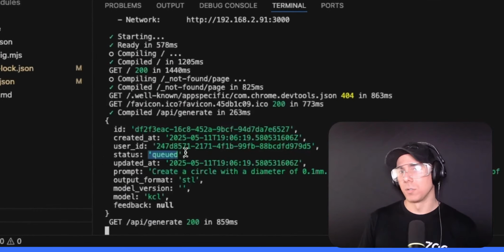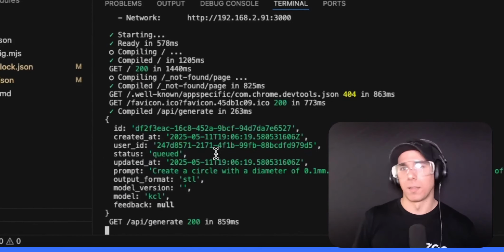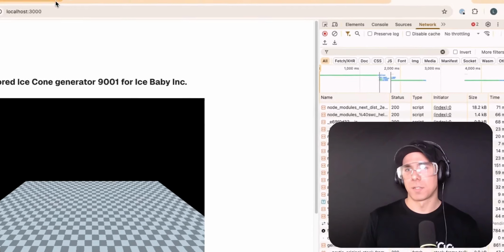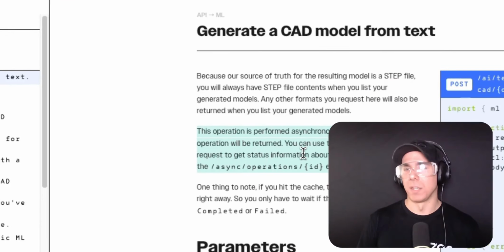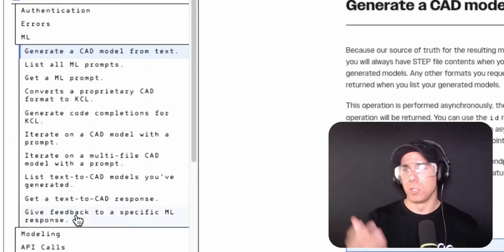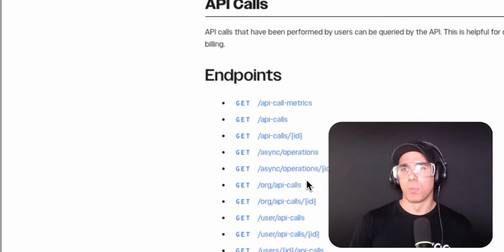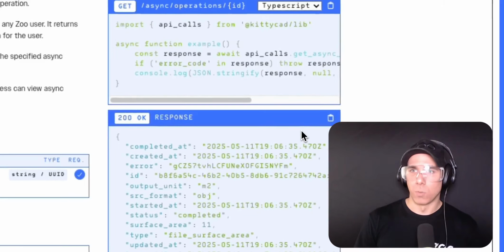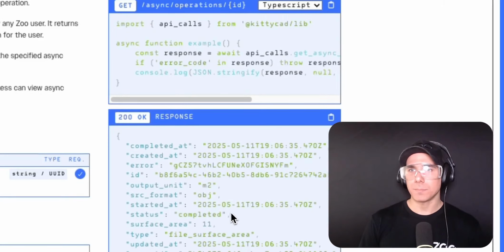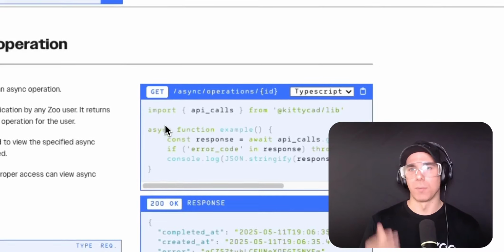So in order to access the status of the generation, you need to hit that endpoint, the async operations endpoint. So we're going to go there. We're going to go copy the request or the function that we need to make the request.